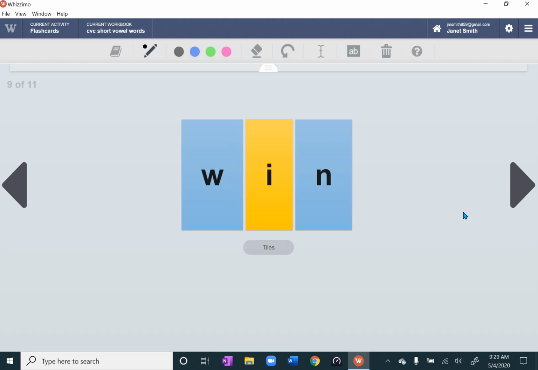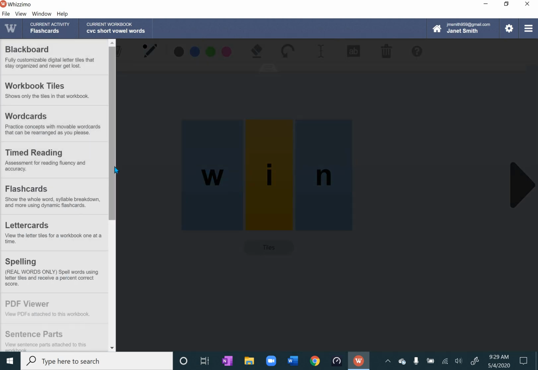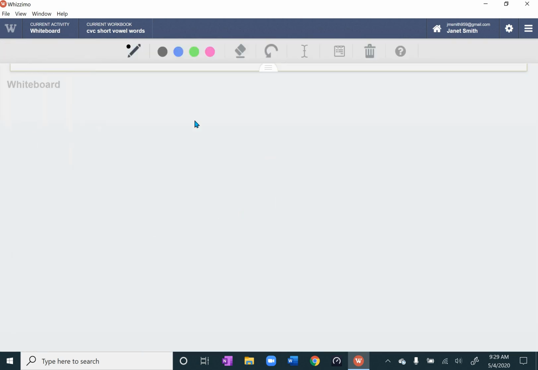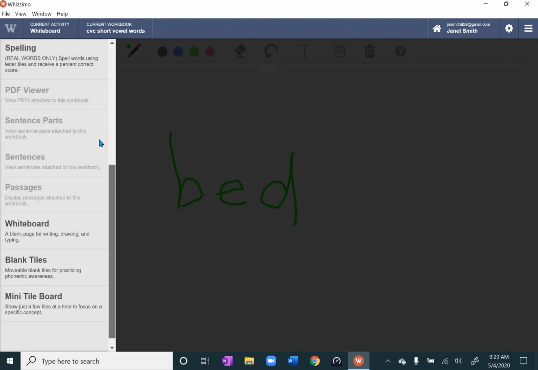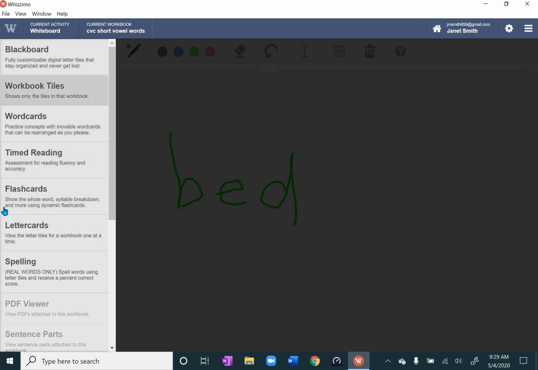But I could use that alphabet for practicing spelling. I could go to the whiteboard, which we didn't talk about, to dictate words for spelling, and the student could also write, or they could type the words on the whiteboard. So that's another thing that's available. And then all the other activities we talked about and demonstrated, they're all right here. So you have them to practice with your student. They're all available because you've made your own workbook.